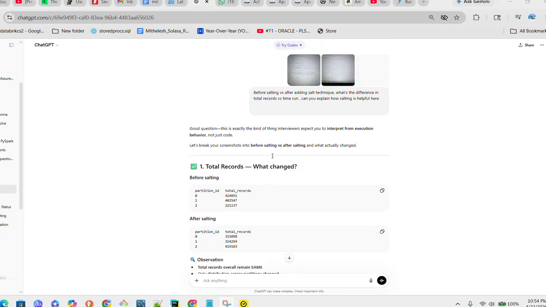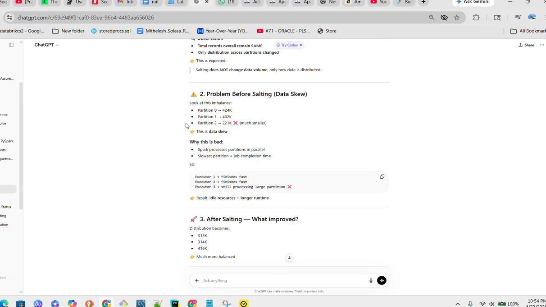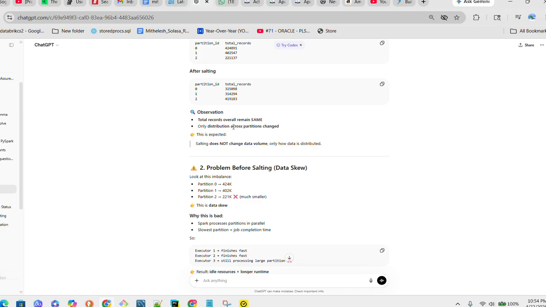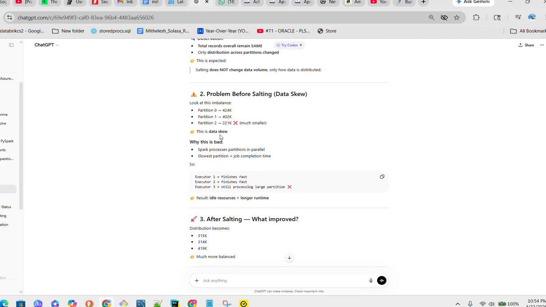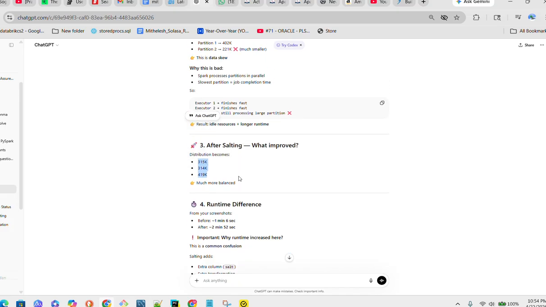So now if you see, right, before salting we have this partition, and after salting is this one. Total records are the same. Forty 424 of these records. This is data skew. So this is causing data skew. After salting, we actually reduced it. We distributed that, right?